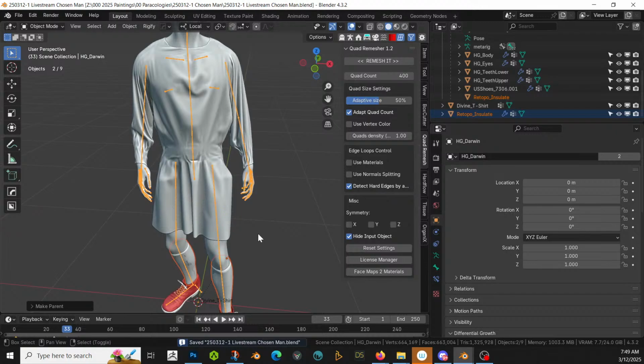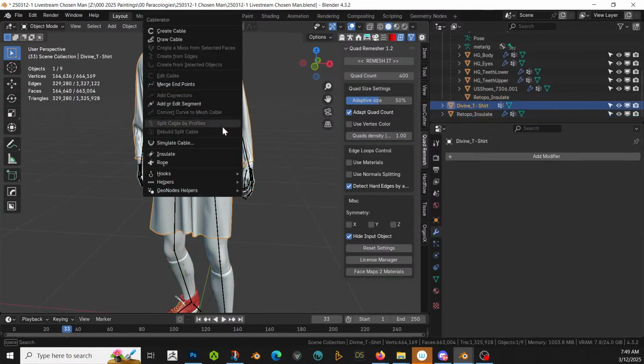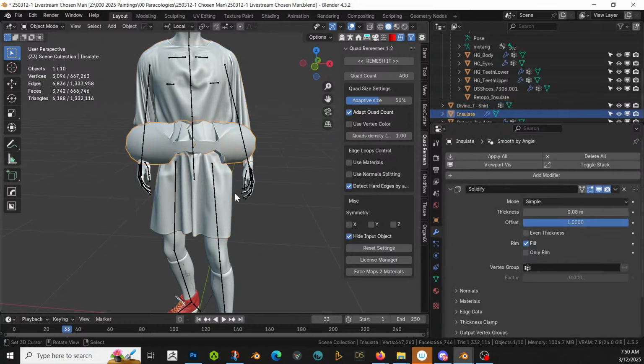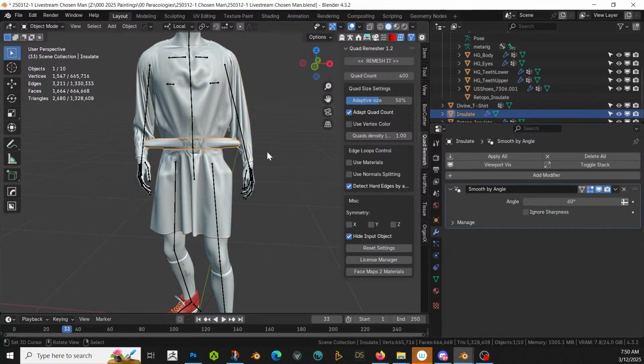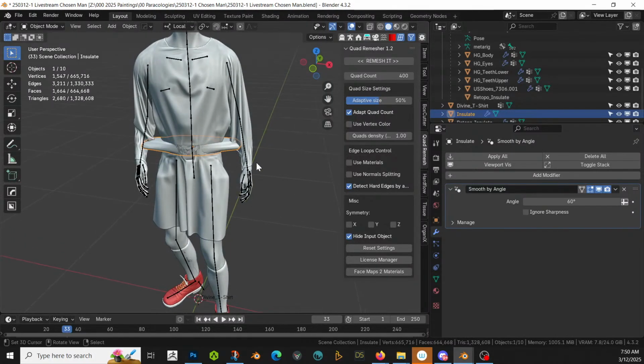Let's do his belt now. I'm just going to do the exact same thing. We're going to use an insulate, and we're going to cross here to here, and here to here. Accept it. Remove solidify. Ugh. Yeah, bastard. Okay. We're not going to do it that way.